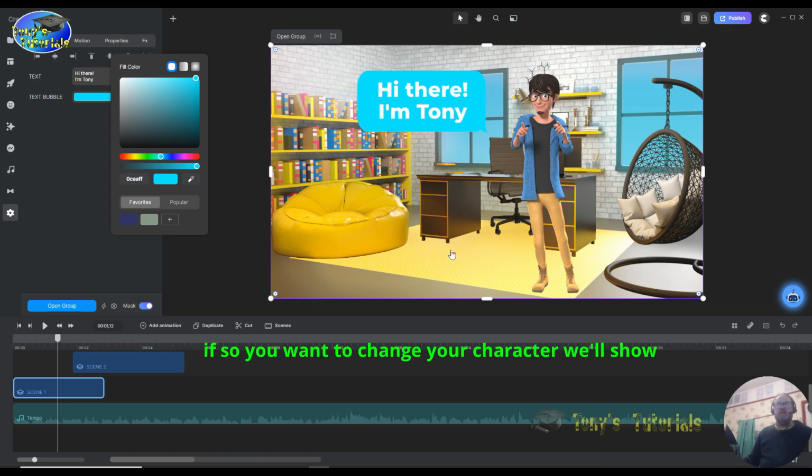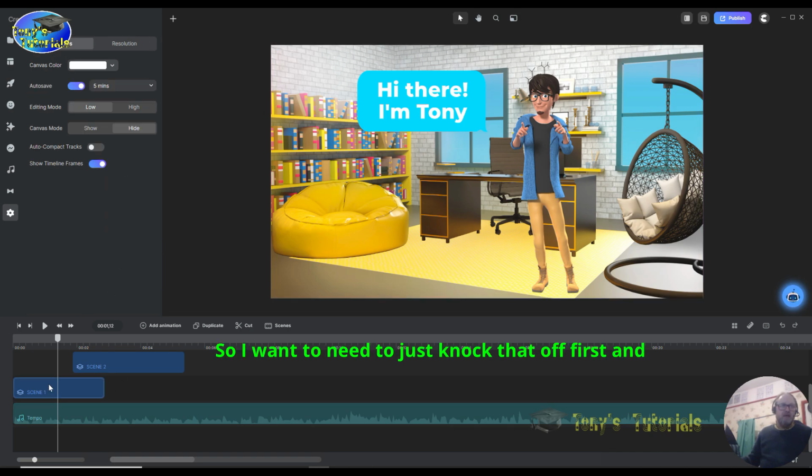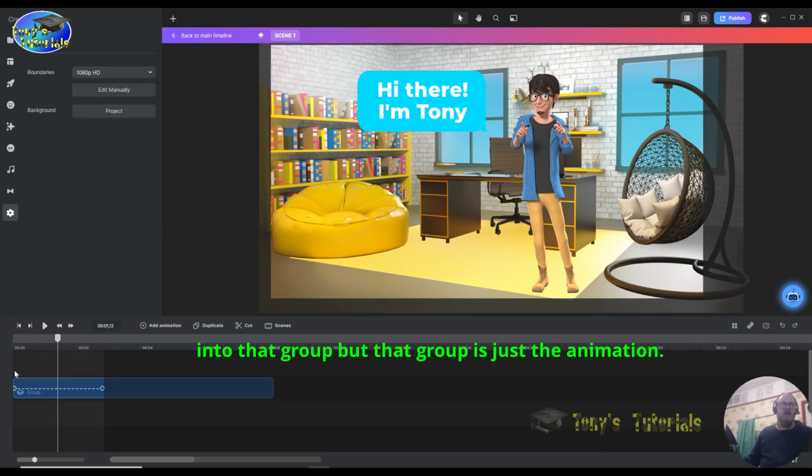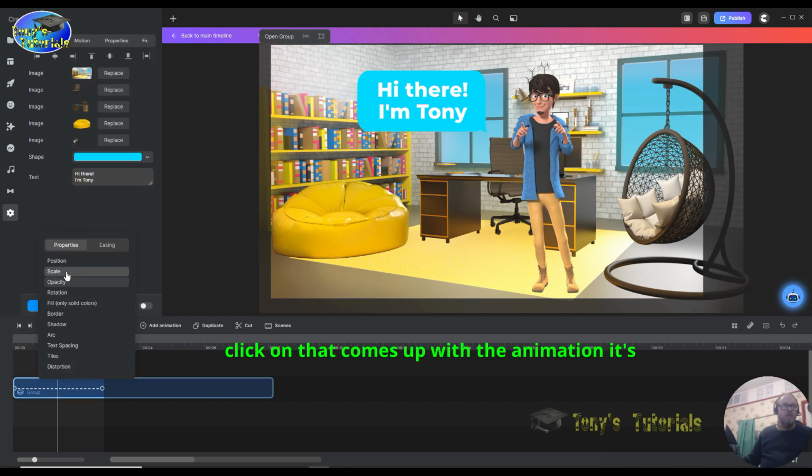so I don't need to do any more with that really, but if say you wanted to change a character, we'll show you on scene 1 because it's just as easy to do it there as any of the others. So what I need to do is just knock that off first, and then I'm going to click on the scene. You can either open group here, or you can open group by double clicking on the scene. I'm going to double click on the scene this time just to show you. Just double left click, and then it's gone into that group, but that group is just the animation.